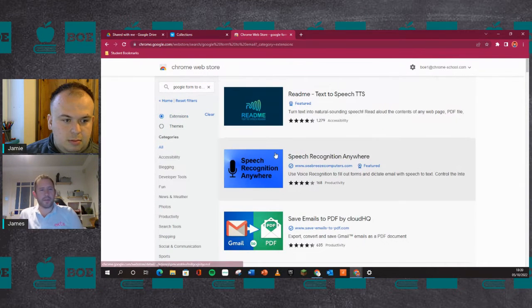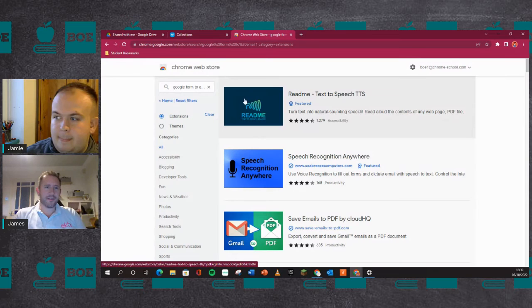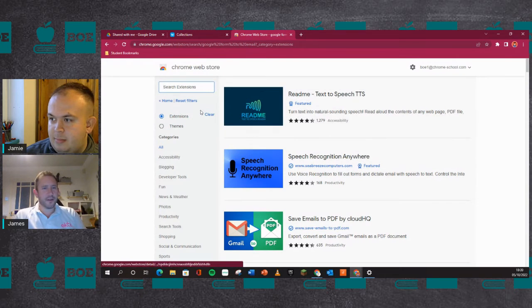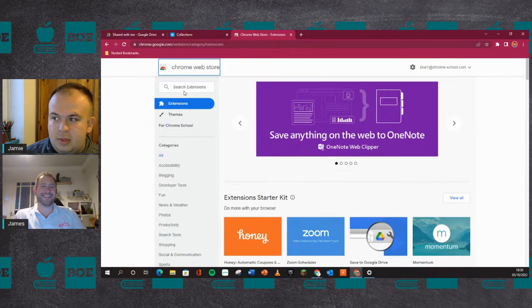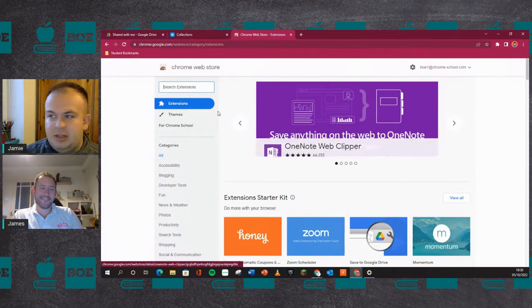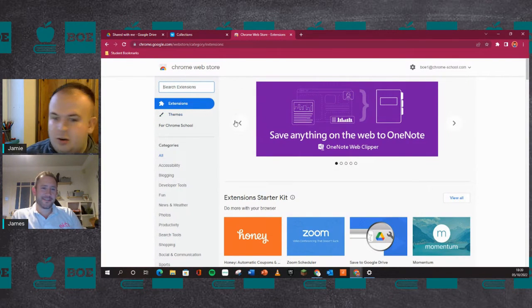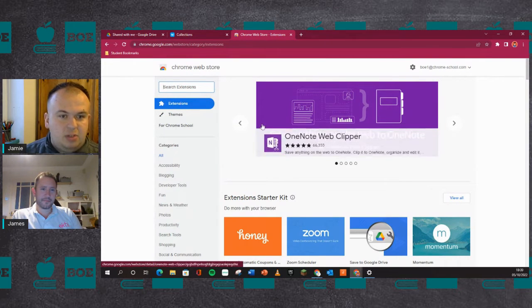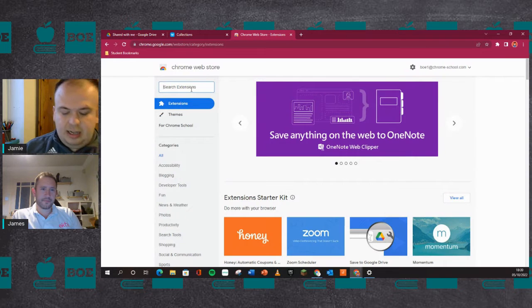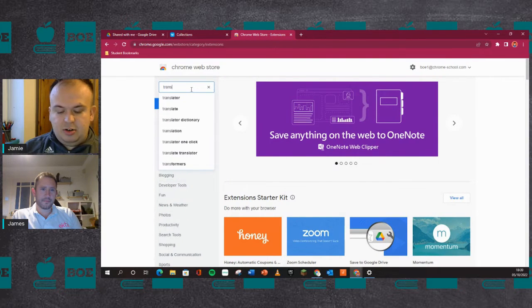So, Jamie, let me try and set this up so it goes completely smooth. If I wanted a translation app from the Chrome Web Store, what would I do? So, if you wanted Google Translate on your computer available to be used, all you'd have to do is, in the search bar in the top corner, type in Translate.